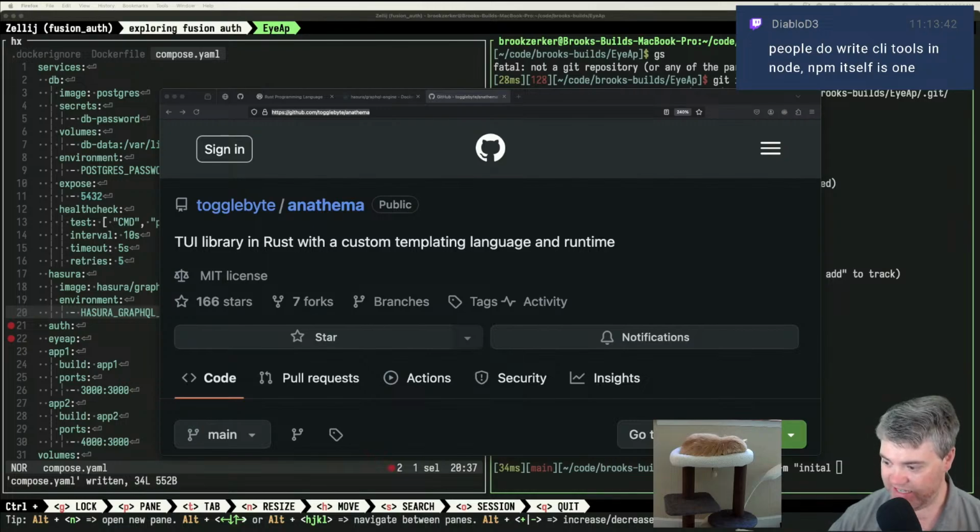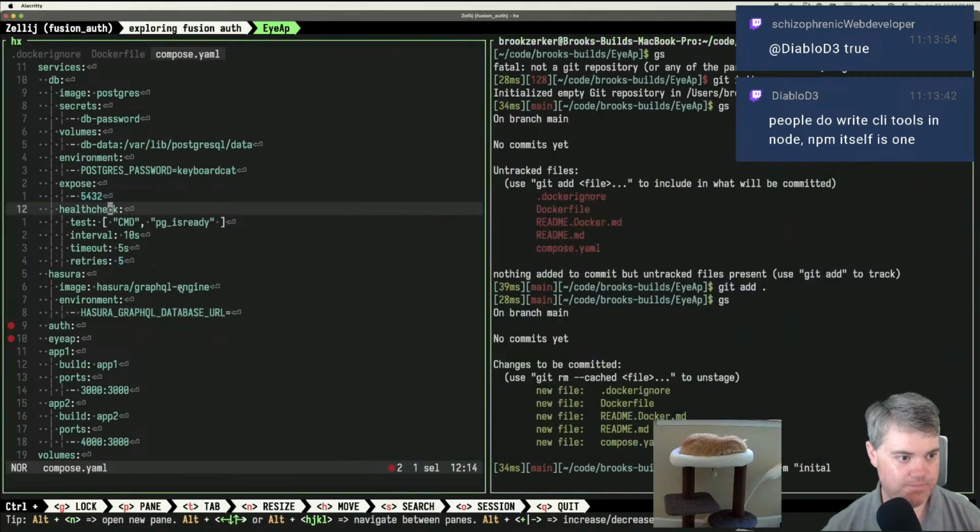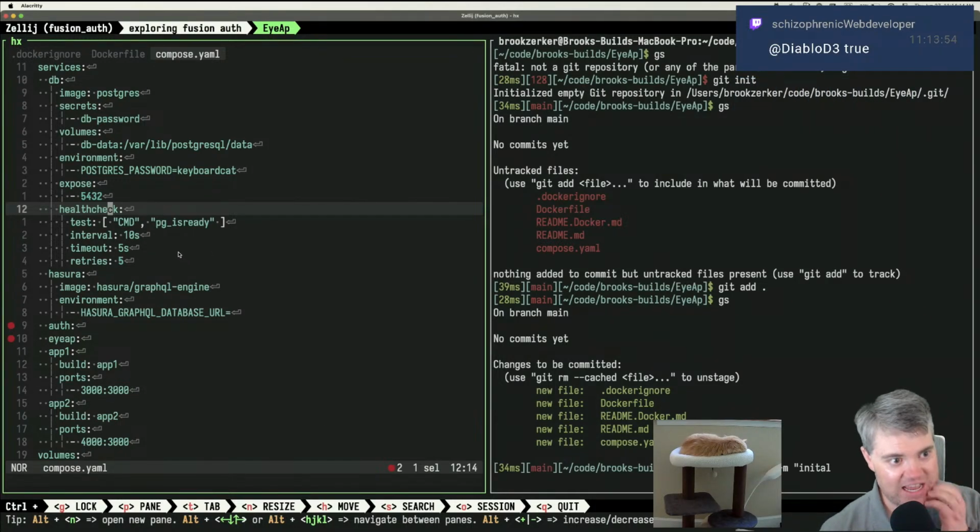Yeah, people do write CLI tools in Node. npm itself is one. Yeah, that's true. There's also plenty of those as well. This project is not going to use that. Although I feel like once we understand Anathema more, we can start making more applications with it, which would be a lot of fun. But that is not what we're going to do today.